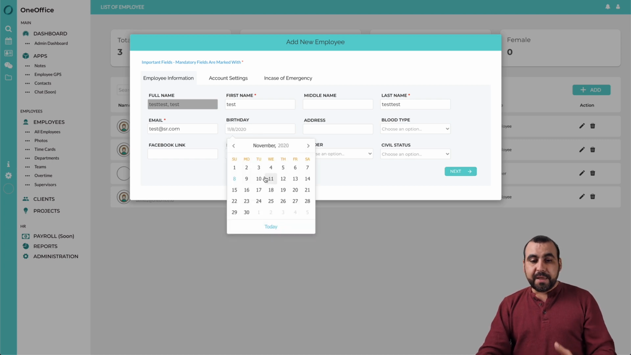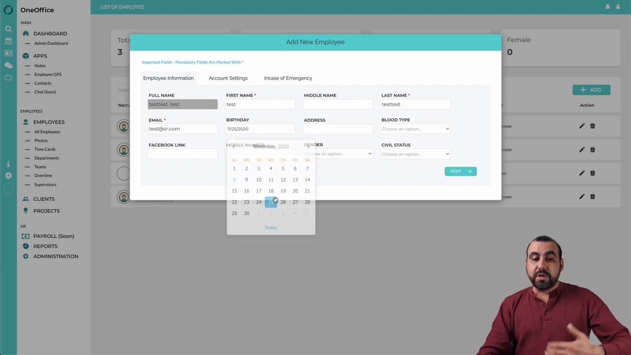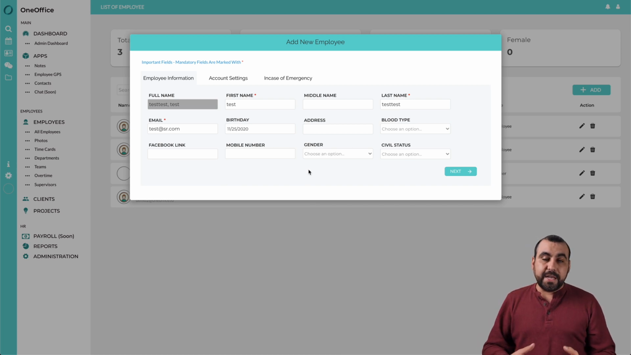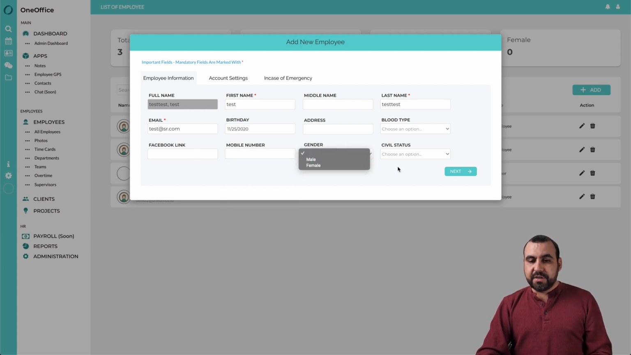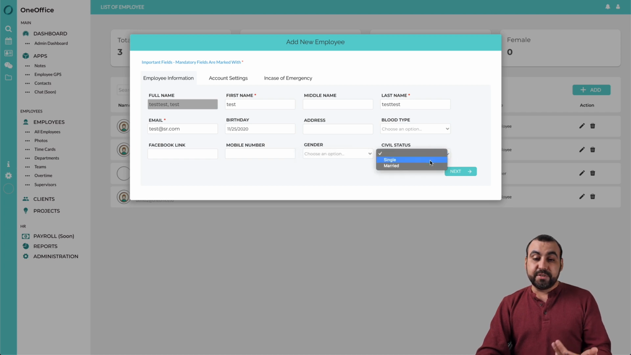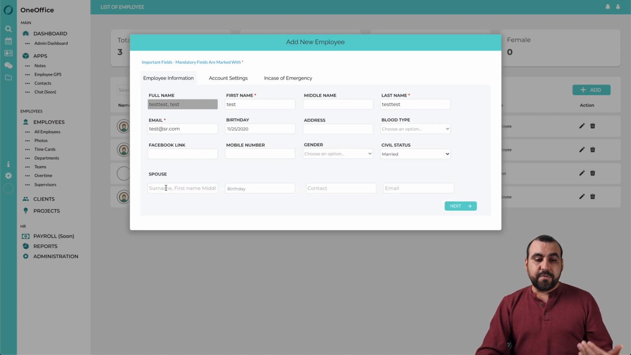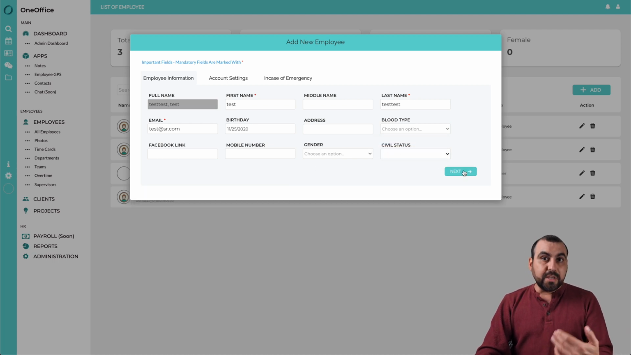You can set their birthday because this might be something important that you might want to know. Maybe you celebrate birthdays, you give them an extra discount or whatever to your employees. Their address, the blood type, their Facebook link, mobile number, gender, male, civil status, and you can go next. Oh, if you set the civil status to married, it'll ask for the spouse name. So these things could be important or not to you, but the options are there.